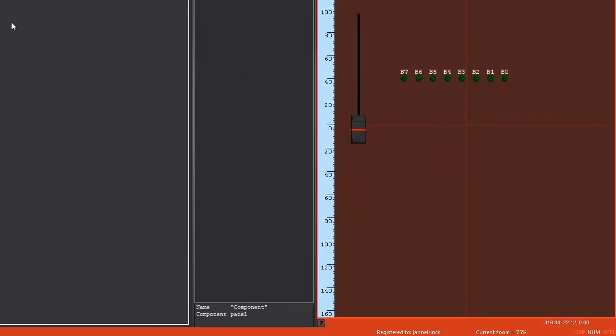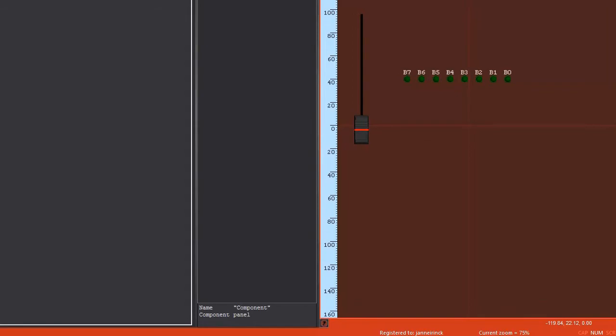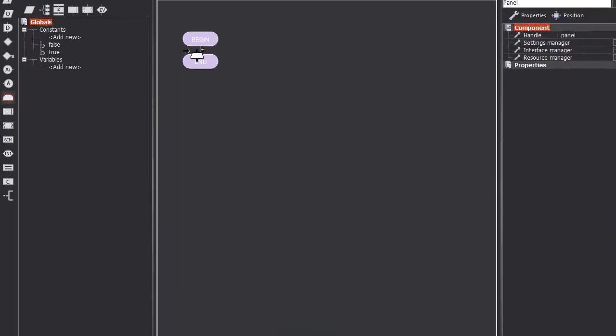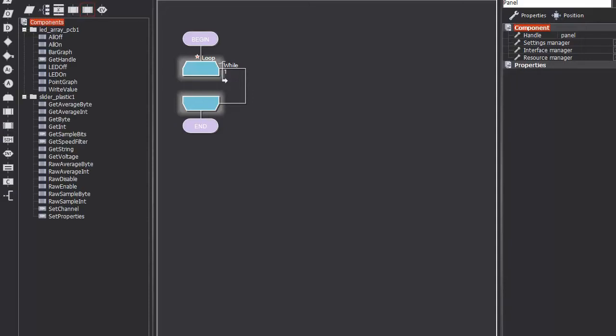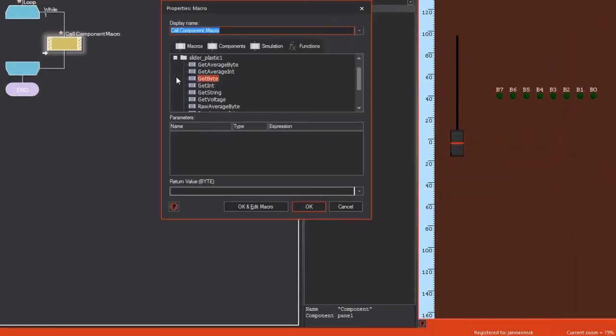Now I'm going to create a small little program to read the value. First, I'll need a while loop. Then going to the components tab in the Project Explorer, I'm going to use the get byte macro on the potentiometer slider. Then I'm going to have to store the return value in a variable.